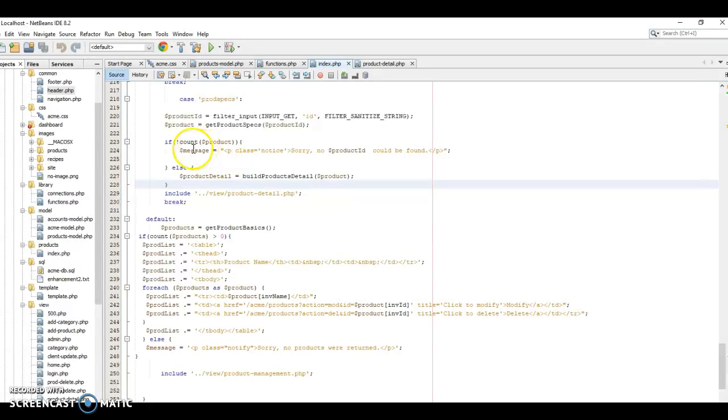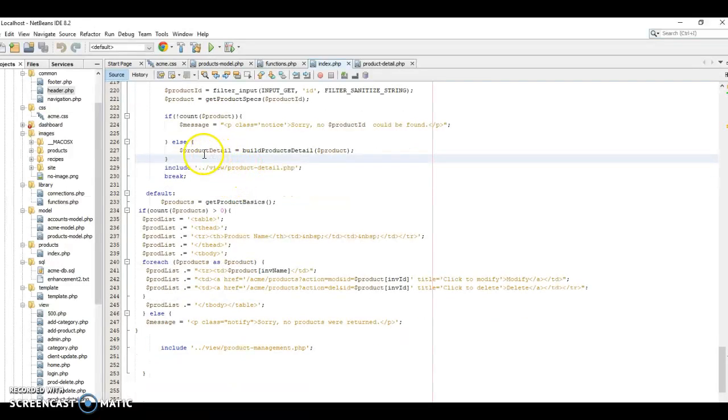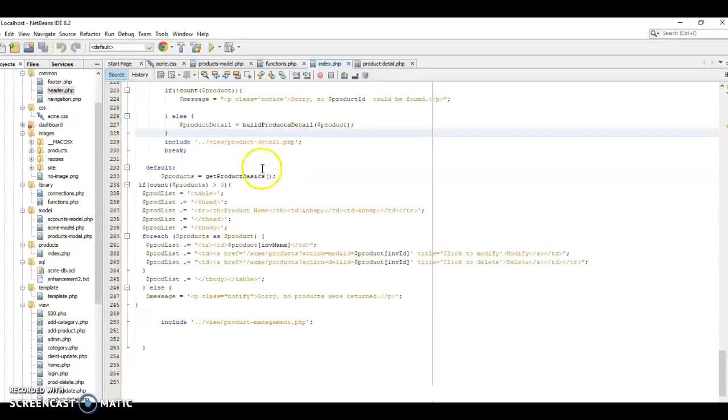And here's our message if there's an error, if it doesn't pick up any products. So it'll say, sorry, no products could be found for that. Otherwise, it's going to show the product and the details for the product in this view, product detail.